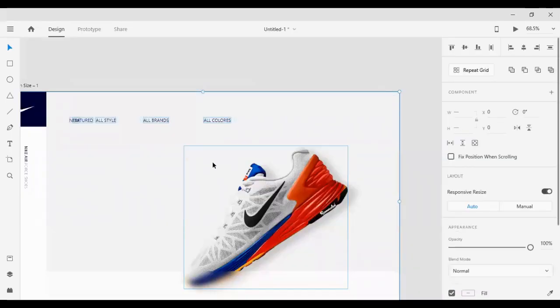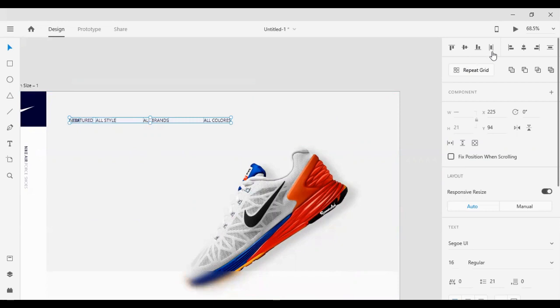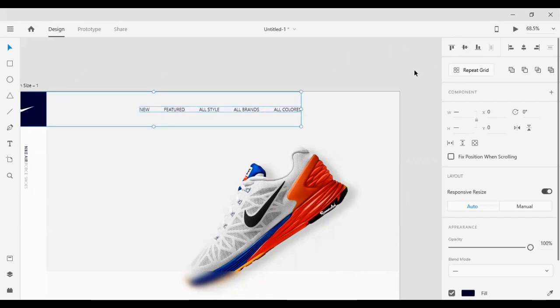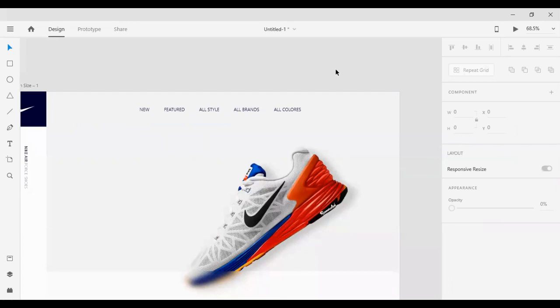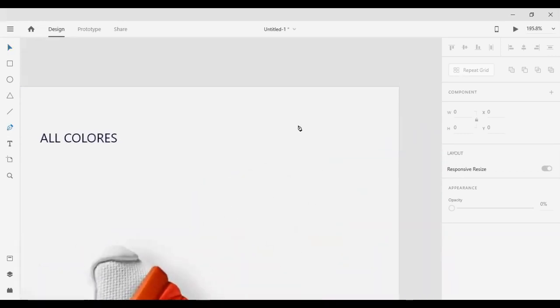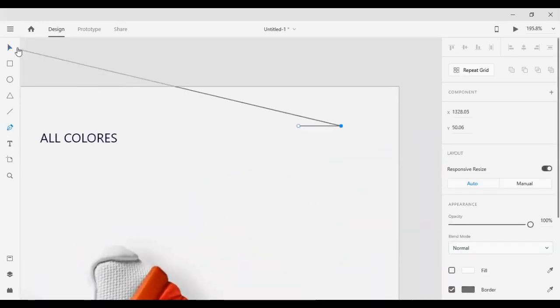Just select on all of them, and just select on that there. And then we bring this up, group that, and align it into the middle. Okay, and zoom in down here. We'll select the pen tool and make a burger menu.